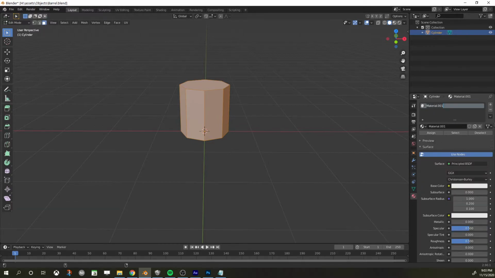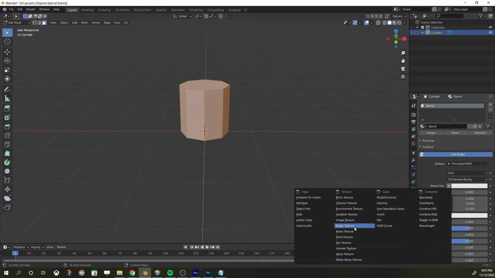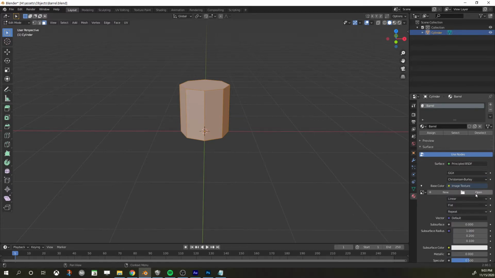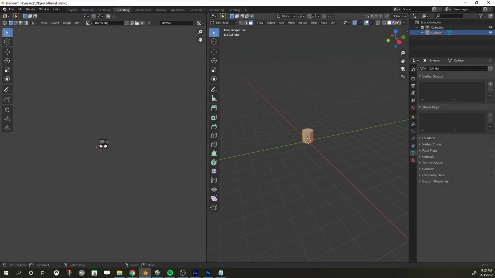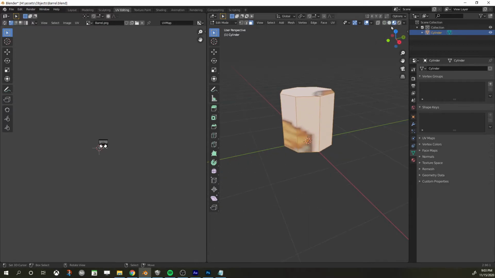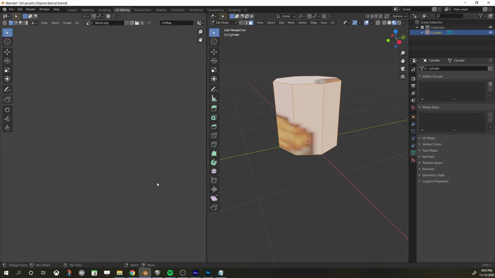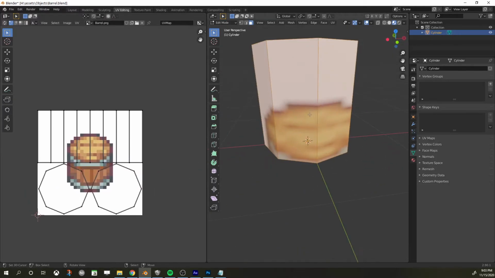Do the same thing here, call it barrel. We're going to go to base color, image texture, and then we're going to open our image texture, barrel. And then we'll go to UV editing. I'm going to use the material mode, and I'm going to start setting up my barrel.